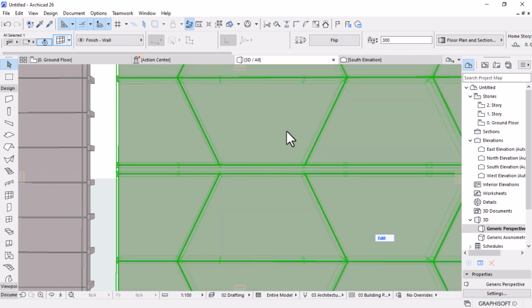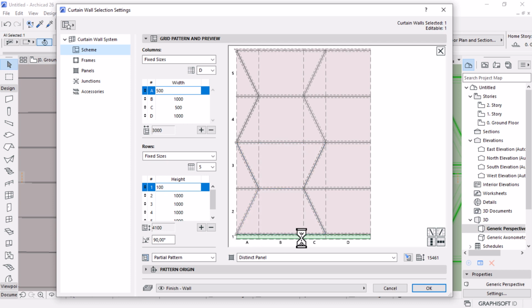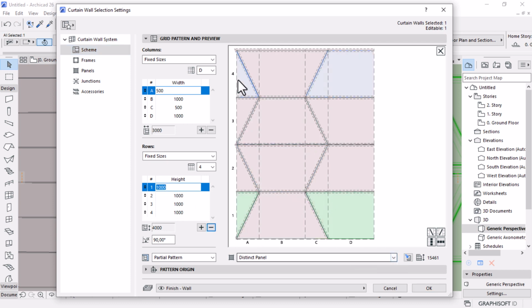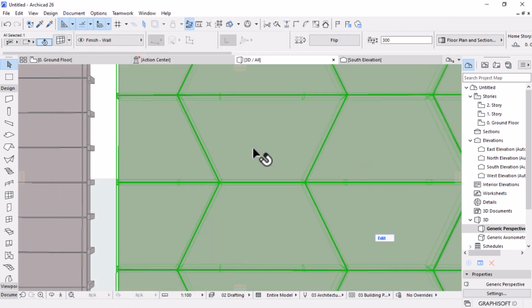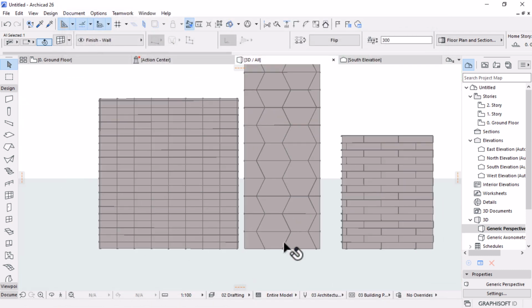We're going to do the same. Delete this bottom row, which is 100. Let's get rid of it so that we can have this. This is now a complete pattern that can be multiplied across the entire surface of a wall. So if you hit OK, you'd see now it's like that.